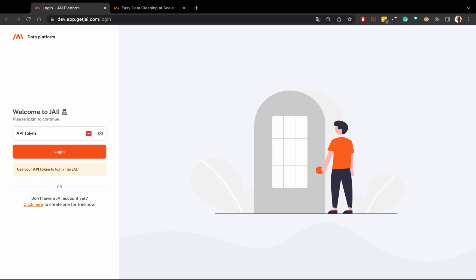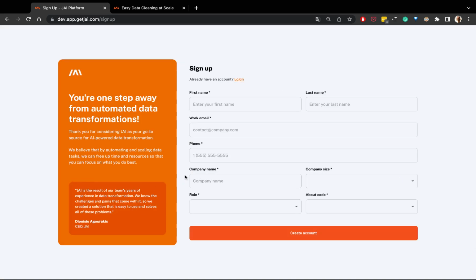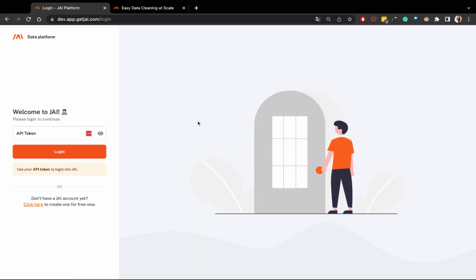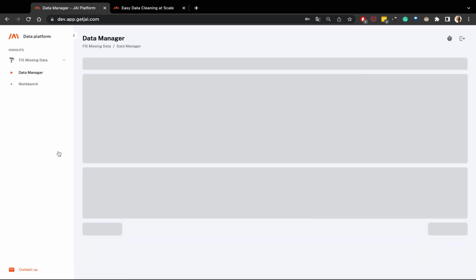So first things first, on this page, if you're already registered at J, you can come here and insert your API token that you received first in your email. But if you don't have it, you can click here, fill out this form and click on create your account. After creating your account, you will receive an email with the authentication key that you can use to enter our tool. So I'm going to put my key here to log in.